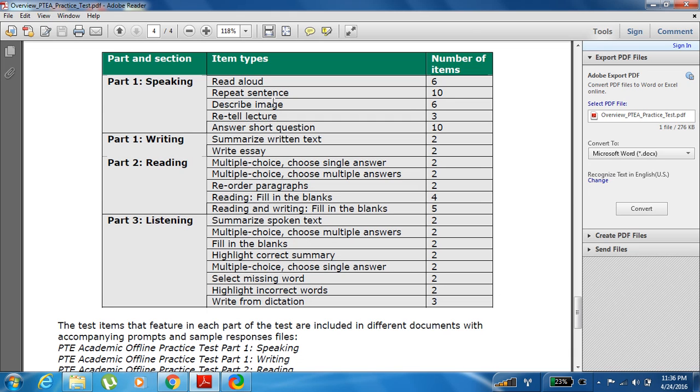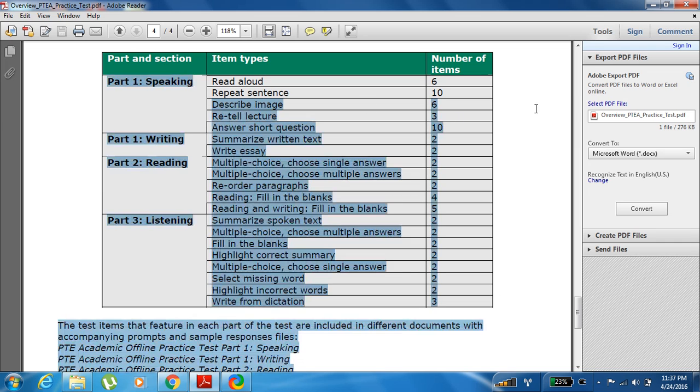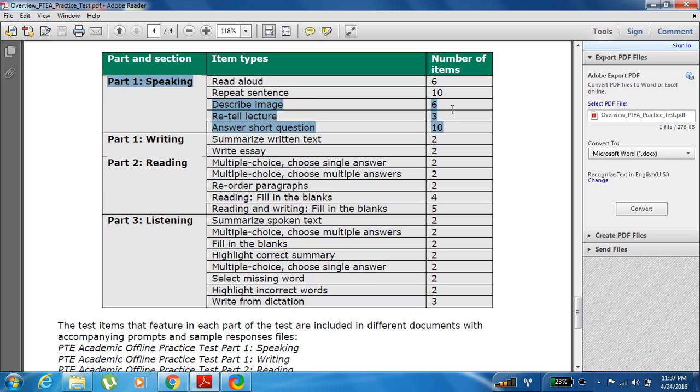And the third one is describe image. It carries more weightage than read aloud or repeat sentence. Describe image and retell lecture both carry very good weightage in the speaking section. So you have to focus more on describe image and retell lecture.